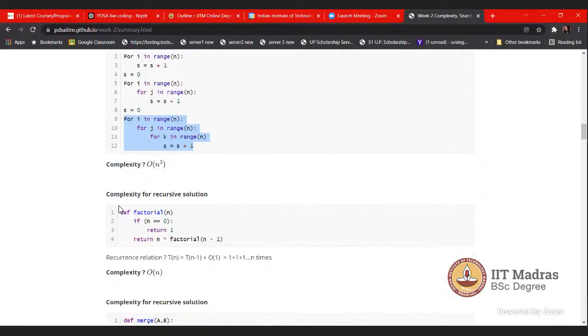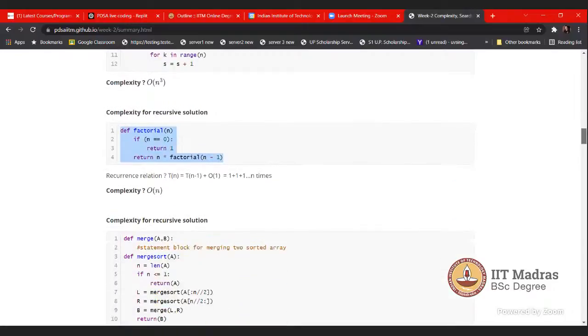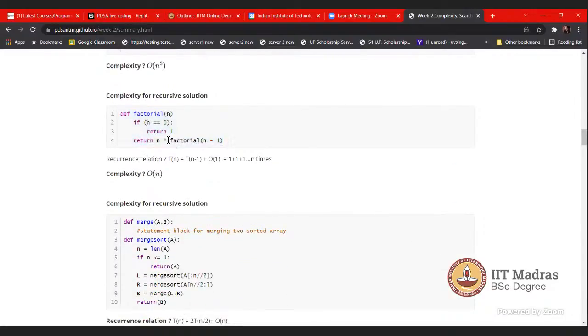But in a recursive solution, you have to create a recurrence relation for the code. For example, this factorial code. Here we are calling the function every time. We are starting from n, but every time we are calling factorial again on n-1 elements. So what will be the recurrence relation for that? Every time we are performing one constant step, so we can assume that these 3 steps are constant steps. After that, we are calling the same function on n-1 elements.